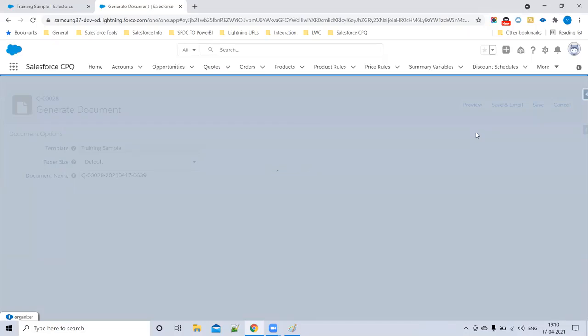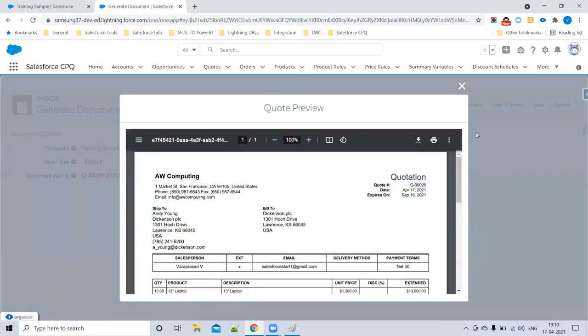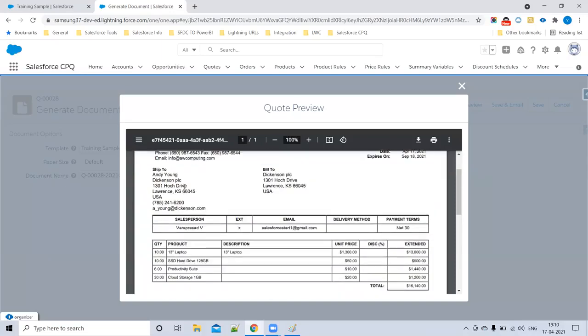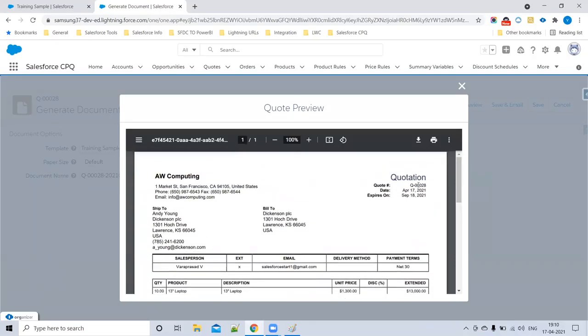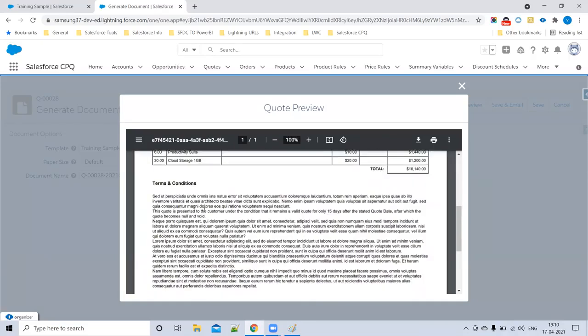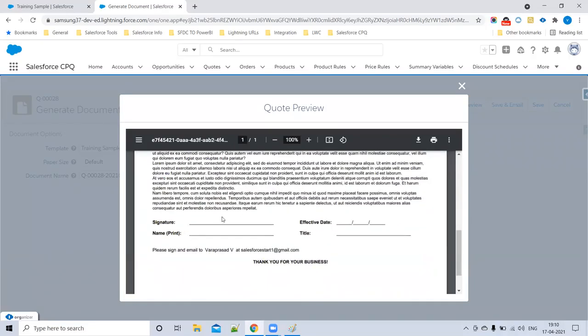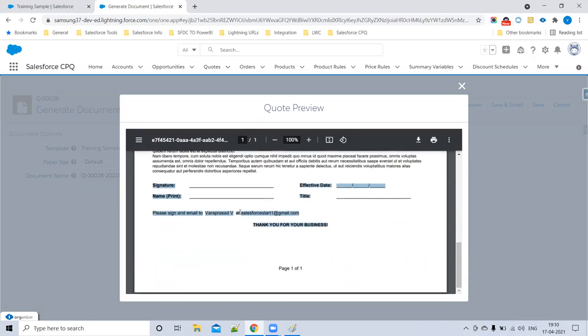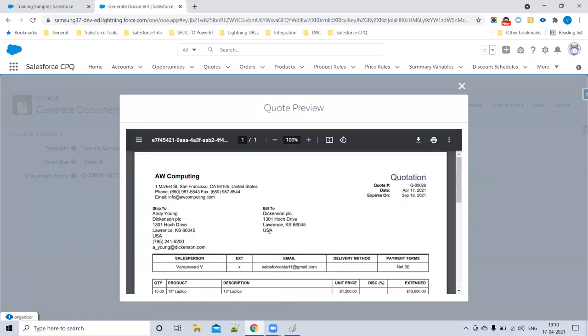We have not created any new template. We have not added any sections. We have not added any content. So by default, it will display which content? CPQ content. You can see the company name, ship to address, bill to address, quotation number, terms and conditions, signature, all those things. So this is the default template, which is provided by Salesforce CPQ.